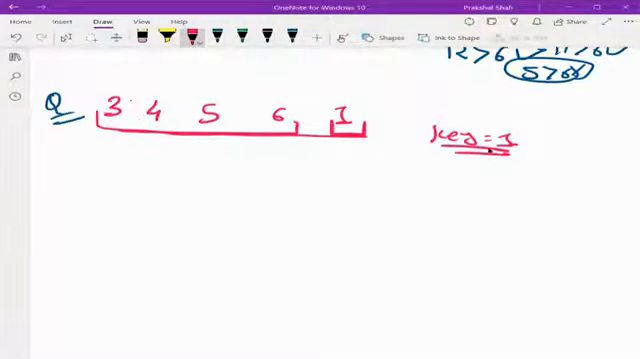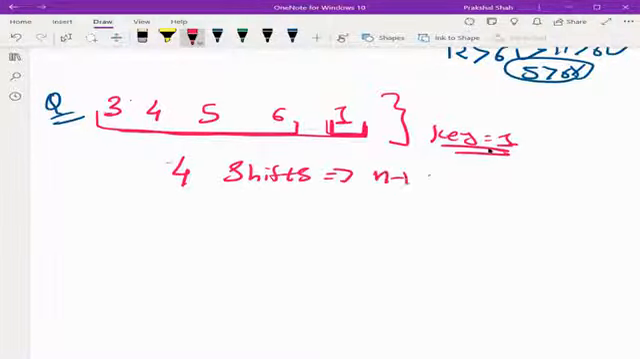Can I say this is my worst condition, because 1 is smaller, so I need to shift every element to the right side? Yes or no? Right, so can I say I have to make 4 shifts, which is equivalent to n minus 1 shifts? This is what my worst condition will look like. So for any iteration, I will do n minus 1 shifts at the max, right? Okay?